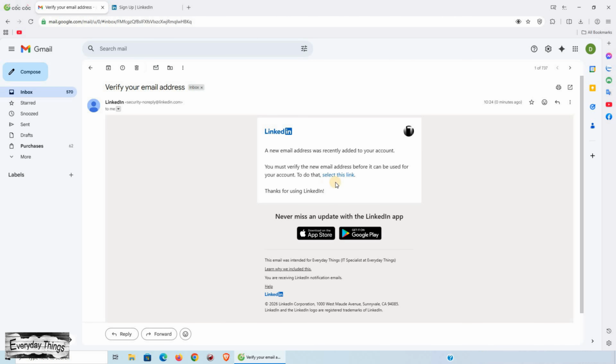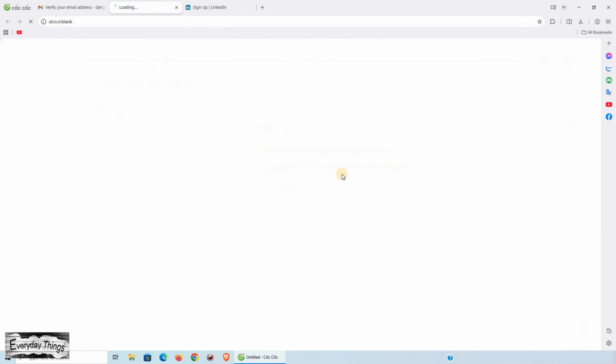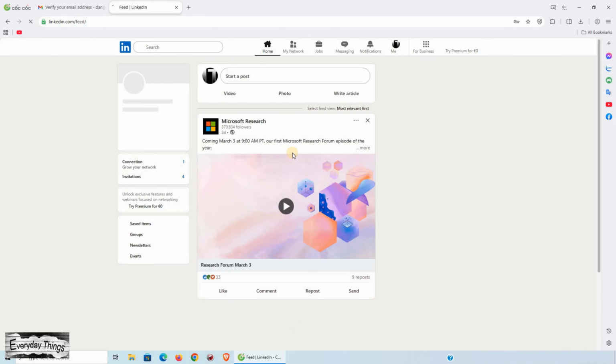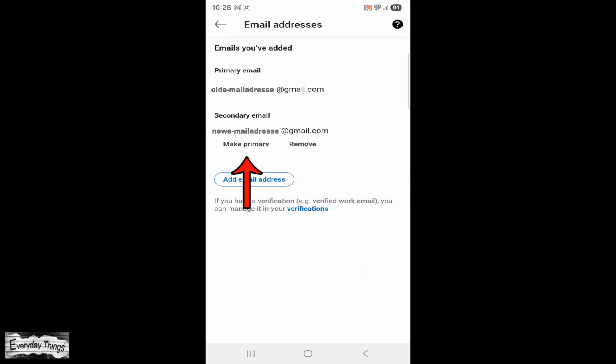Now check your new email inbox. LinkedIn will send you a message to verify the new email address. Open that email and follow the steps to confirm it. Usually, you just need to tap the verification link and log in.